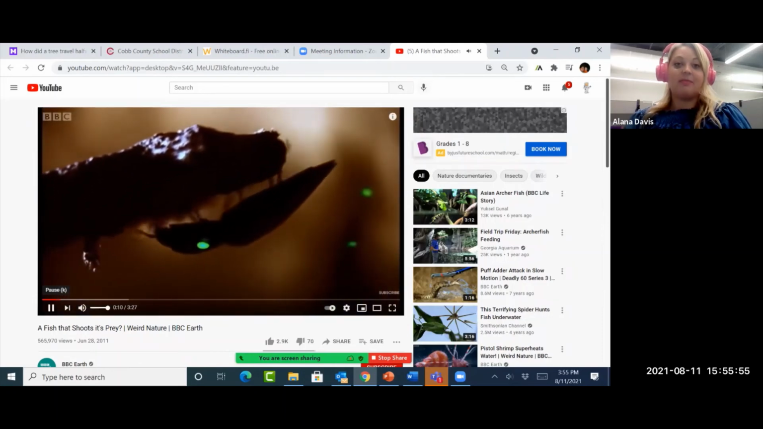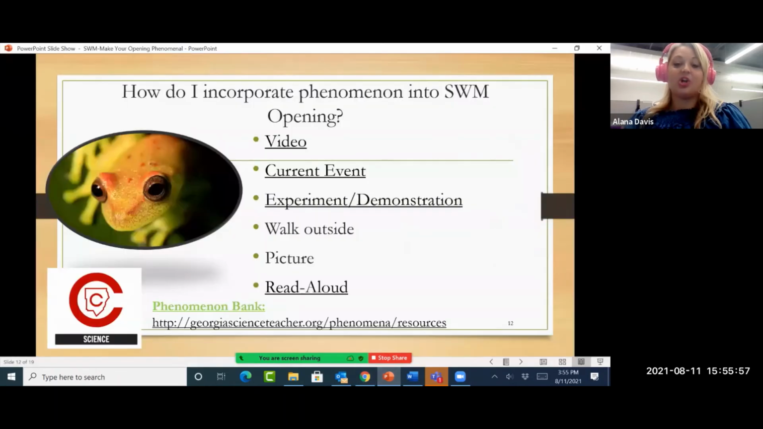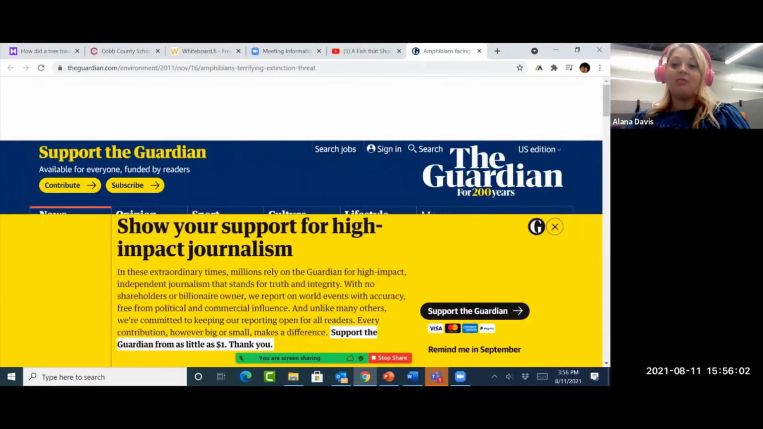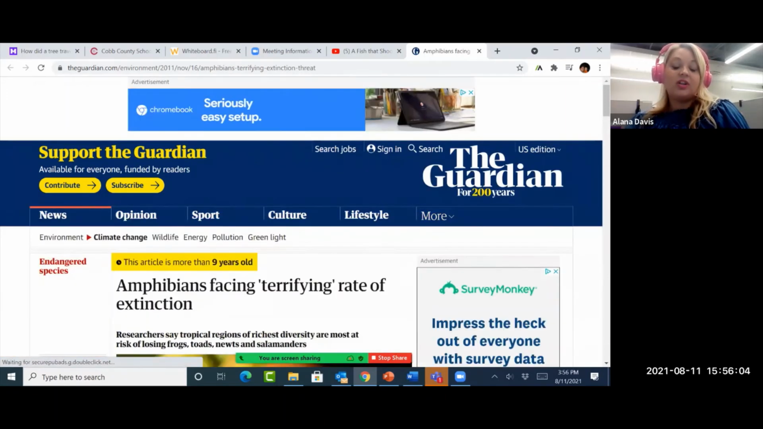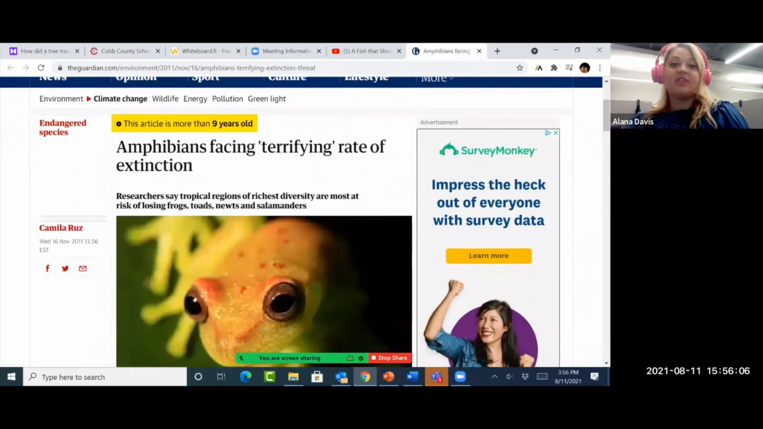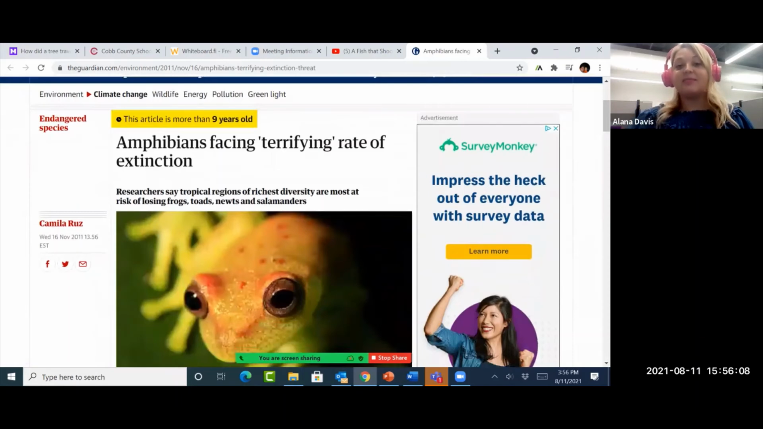So this is an example. We also have a current event example. So something that's happening in the world right now, a news article, or something that you run across on the Science 360 website. Amphibians facing terrifying rate of extinction.